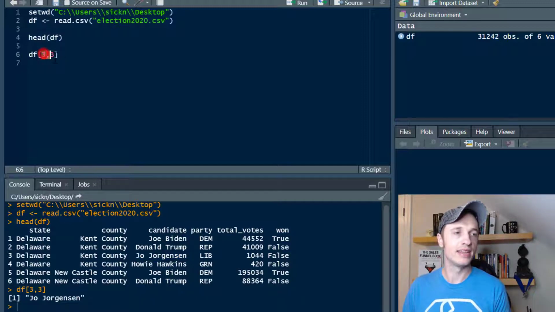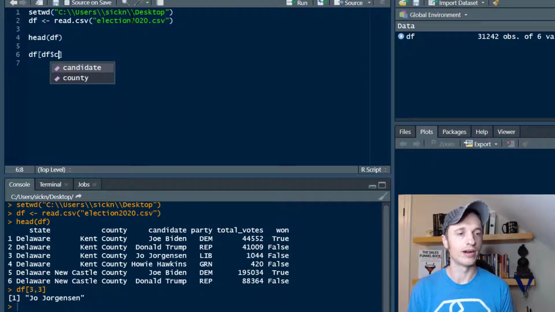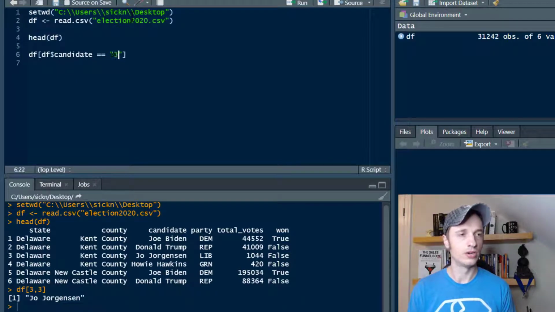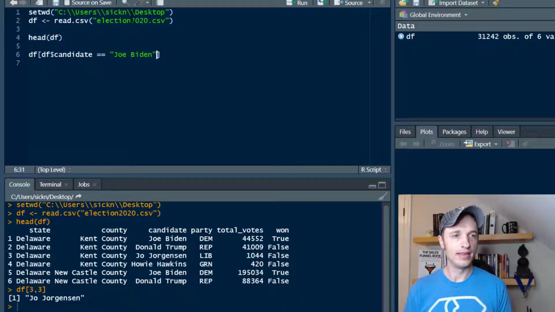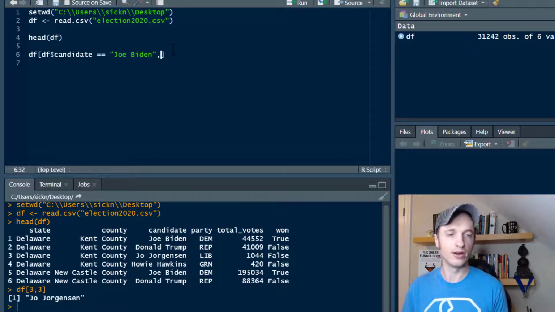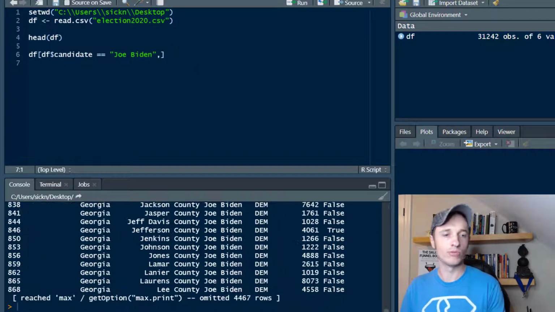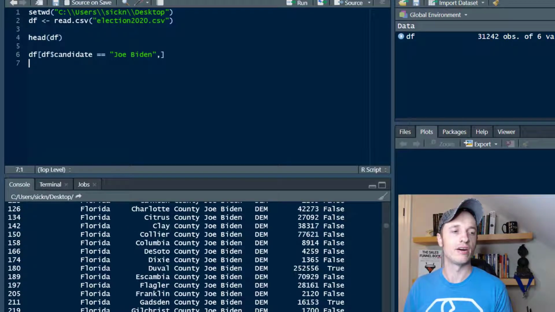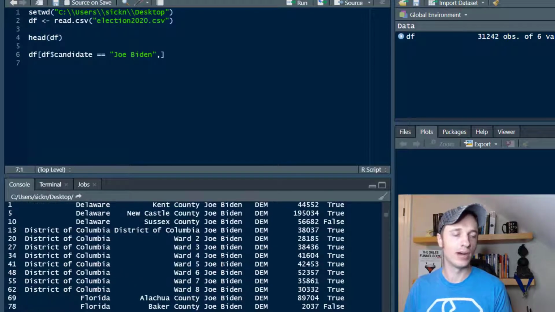So we use that df, and then inside of here we tell it which column we're going after. So df, and we're going to go after candidate, and then we want to set this to Joe Biden. And then we need to throw our comma in here, so that way we're doing the rows that have candidate as Joe Biden, and then columns, we're going to leave that open, so that way we show all the columns. But you could show certain columns if you wanted to, but we're leaving it wide open, and so we can see all of Joe Biden's entries in our data frame here. So that's all the Joe Biden entries.